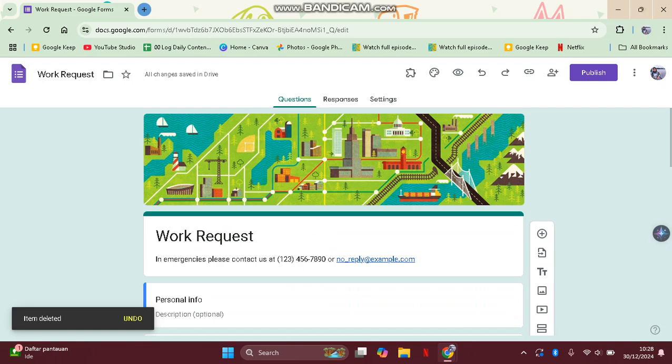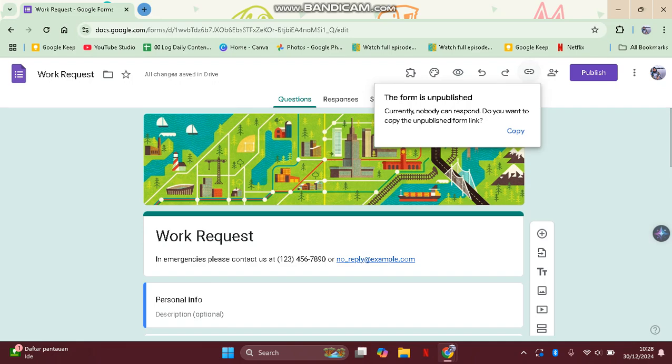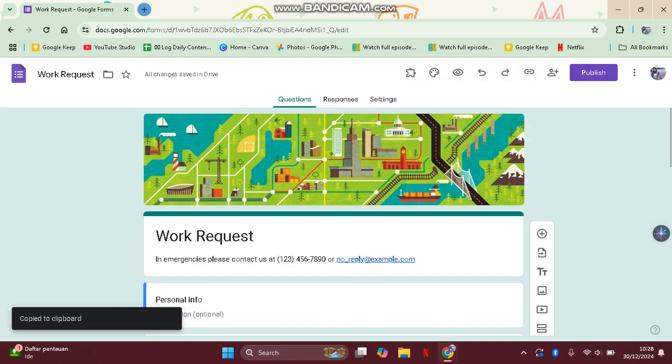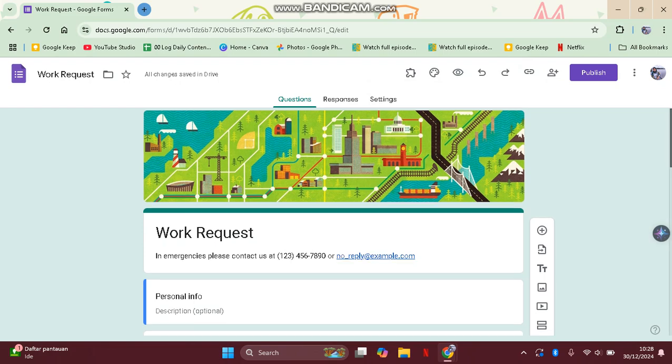And if you're done, it will save automatically, and you can just share it by clicking on this share button, or you can just click on this copy responder link. Click on copy, and you can just share it to your employees, for example, or to your clients.